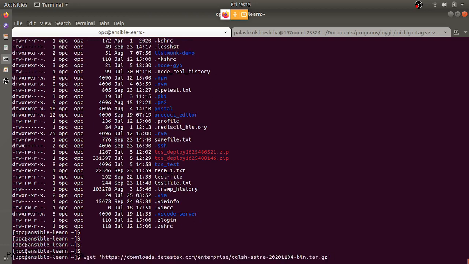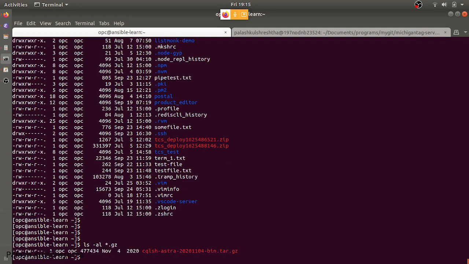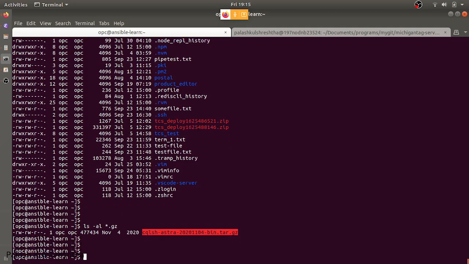Let's see. As we can see, the extension of this file was .gz. So let's try to find all the gz files in the given directory. So it shows that we have this SQL Astra 2020 1104 .gz file. So this is how we download any zip file or any file from the internet. What we have to do is wget URL.